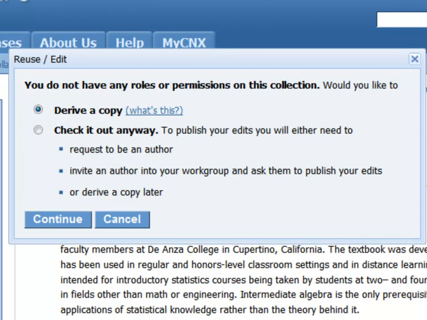Once you've logged in, the box will prompt you to choose whether you'd like to make a derived copy or check it out anyway and edit it. In this case, we do want to create a new derived copy, so select Derive a Copy and continue.